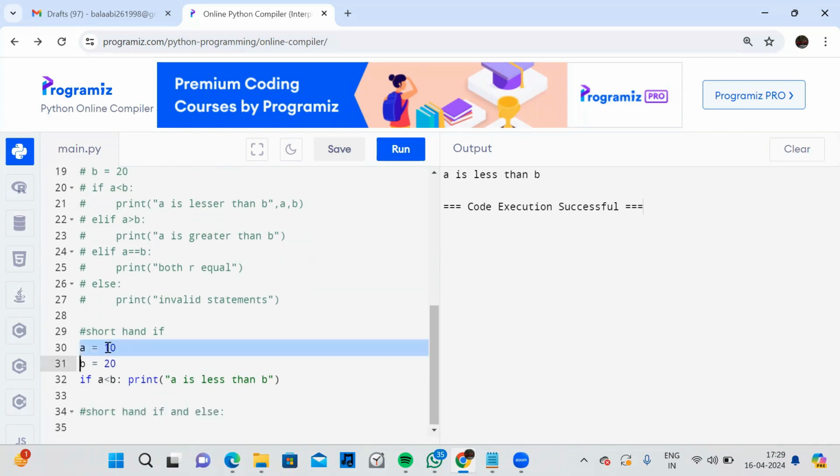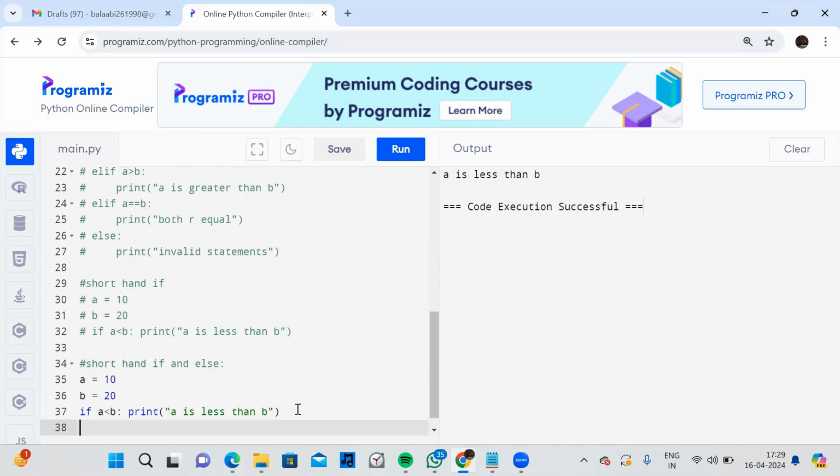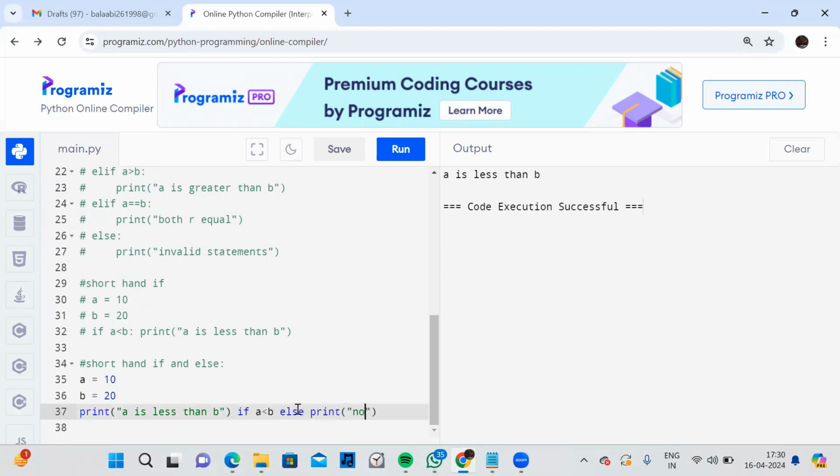For that, I'm taking the same example. So I'm changing this condition. First I'm giving print A is less than B, and after that I'm giving the condition if A is less than B. After that I'm giving the else part, else print not.